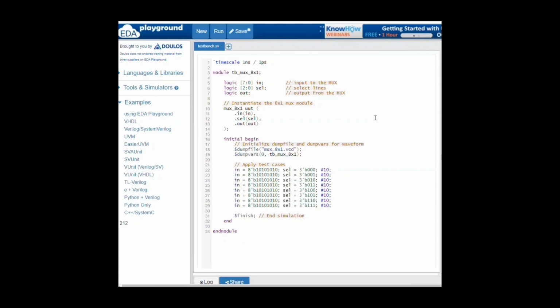And then instantiating the mux. This section creates an instance of the 8:1 multiplexer module named UUT, which stands for unit under test. The inputs and outputs of the mux are connected to the corresponding signals in the testbench. And then the dump file, mux8_1.vcd. This tells the simulator to create a waveform file named mux_8_1.vcd. This file can be used to visualize the signals during simulation.